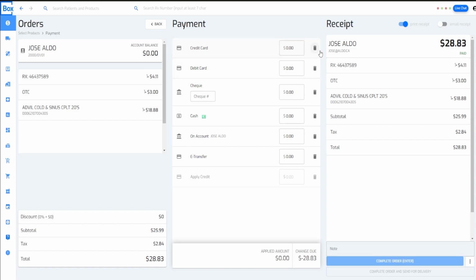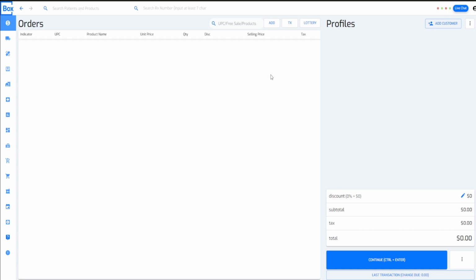So let's get rid of that. If we want to get rid of one, we could just click the trash icon there. I'm going to click on account. I don't want the receipt. I'm going to click complete. So now that order's done.